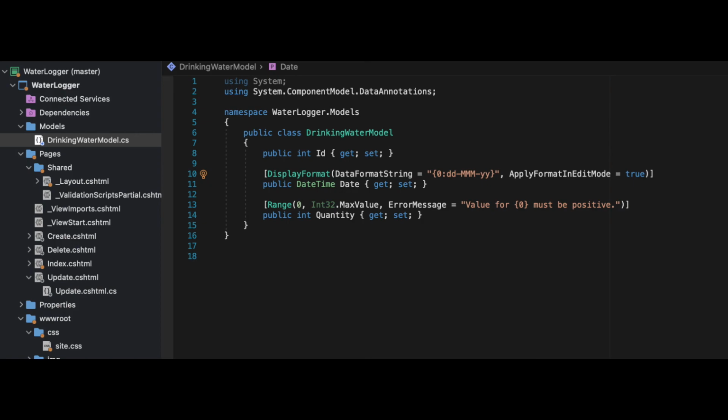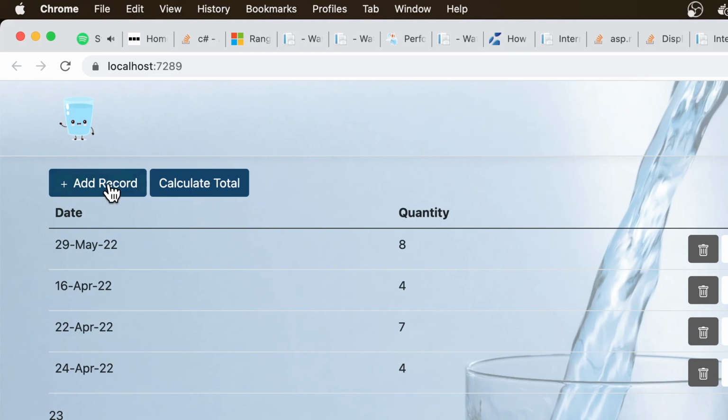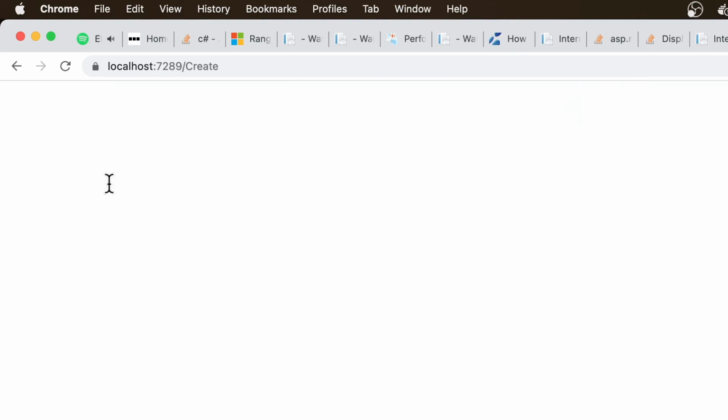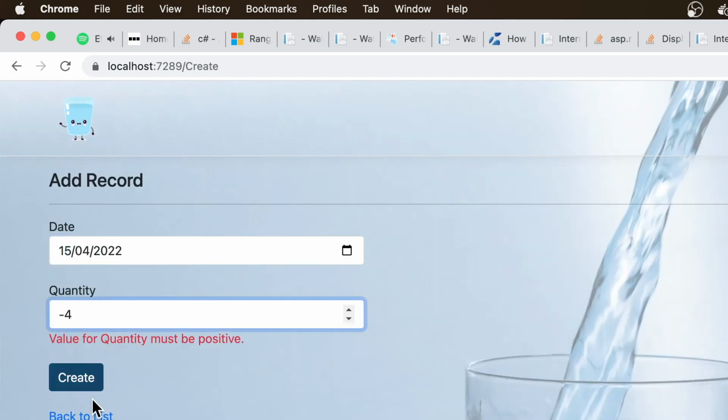Basically this range will prevent the user from inputting a negative quantity. It also provides a message that will be displayed in case the user inputs the wrong input, and that message will be displayed with the help of the ASP validation for tag. In our form, the validation is just under the input in a span tag. So let's see the result. The date now is being displayed with the format that we specified. And let's try to add the wrong input. So if I input a negative quantity, now I get an error message.